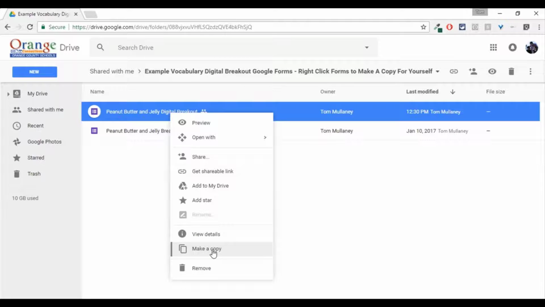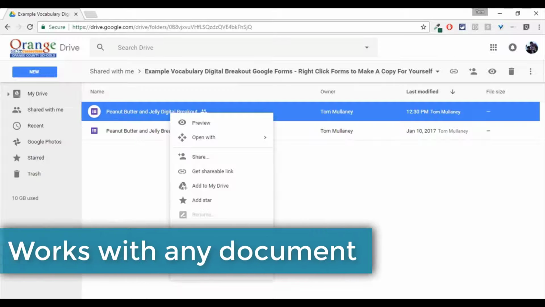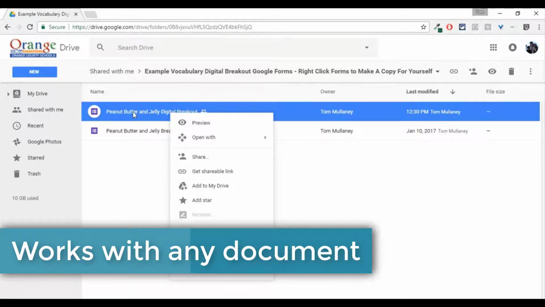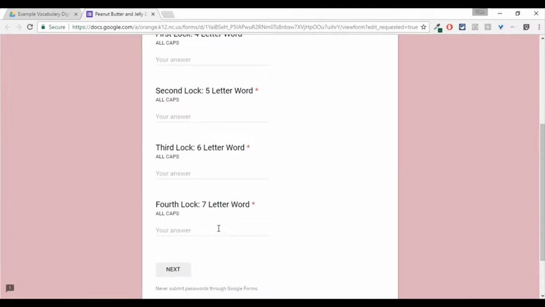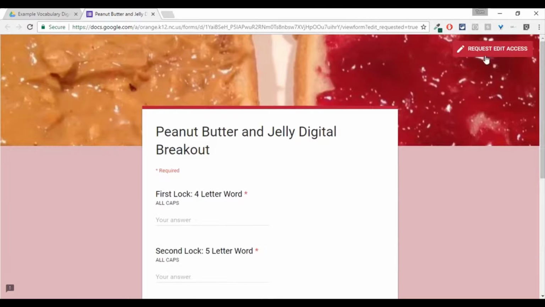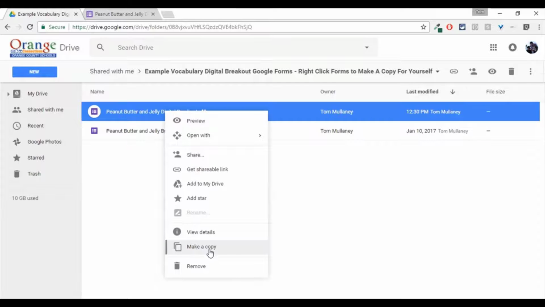And then you can see all the behind the scenes, the data validation, all that good stuff. If I just double-click on the form, then I can see it like a typical form and respond to it, but I certainly can't make a copy. I'm just going to request edit access, and we make a copy, and then you have a copy for yourself.